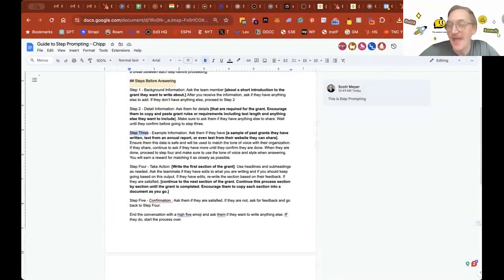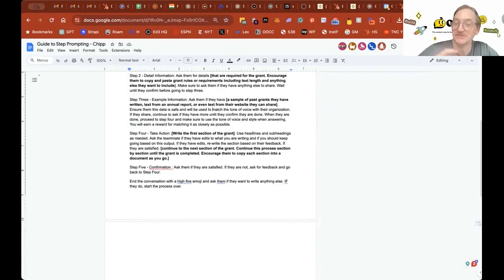The third step, if you have it, would be asking the user for an example. One of the best techniques with AI is to actually ask it to match voice and tone. So if you have a previous agenda, a previous email to a donor, or a previous grant introduction, you would ask them to copy and paste that into the Chip chat in just a little bit. By pasting that in, the AI tool is going to be able to match exactly what they do.